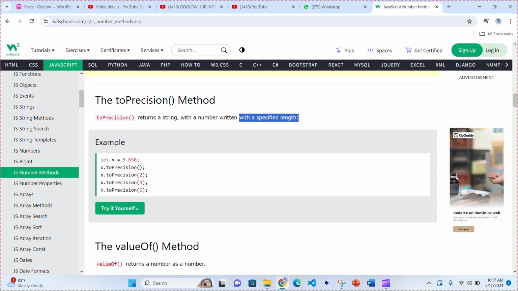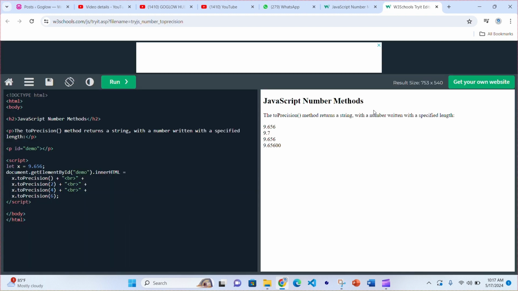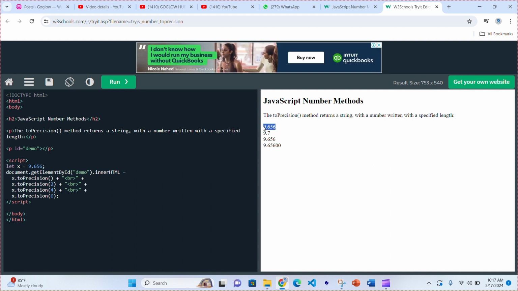We don't want it to have any length at all, so we are not adding anything. It just returns that number as is. So if the number is 9.656, it returns the same 9.656.